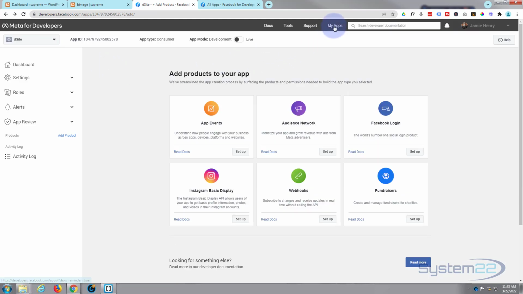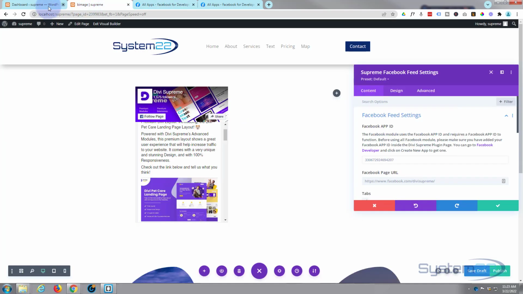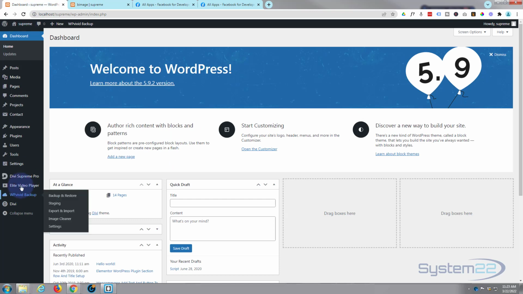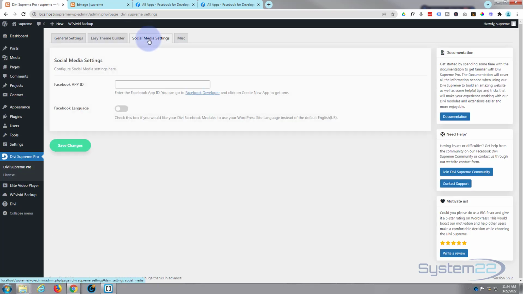Okay, we can now go back to my apps. And there it is right there. Copy your app ID number. And we can go back. If we go to our dashboard, go down to Divi Supreme Pro. Go over to social media settings, Facebook app ID. We can pop it in there. Save the changes.